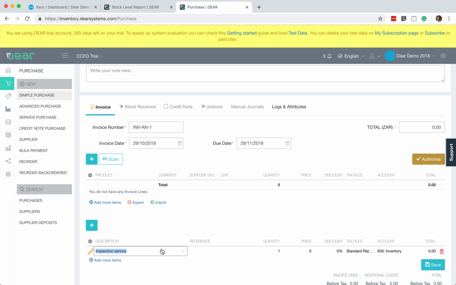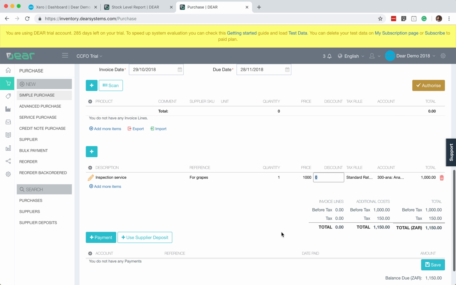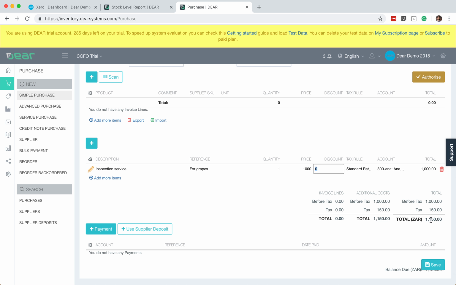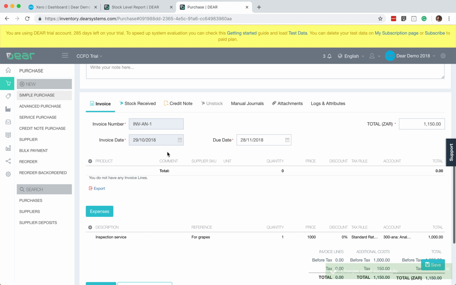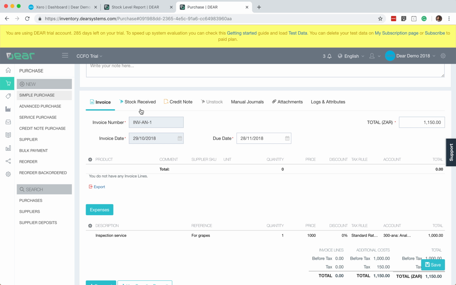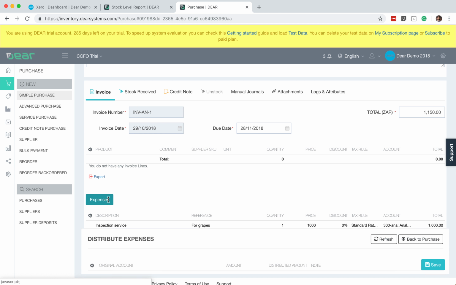So that's my inspection service. The reference will be for grapes. That's whatever you would like it to be, and let's say that it costs 1,000. So I've got 1,150 Rand in total, 1,000 Rand for that service, and I will authorize that. Now, what happens when I do that is that I get an additional option here. So I get to choose the expenses button.